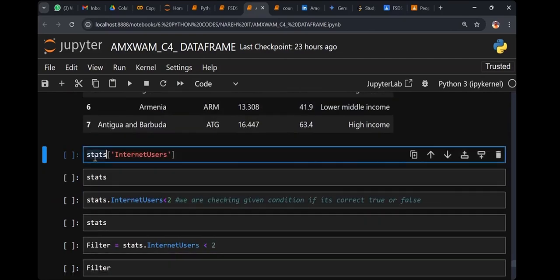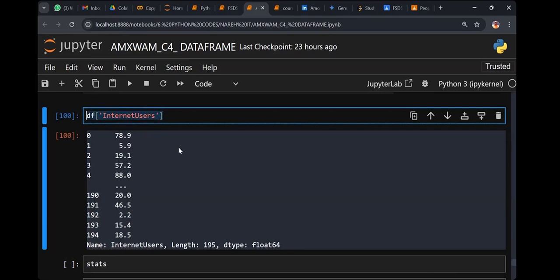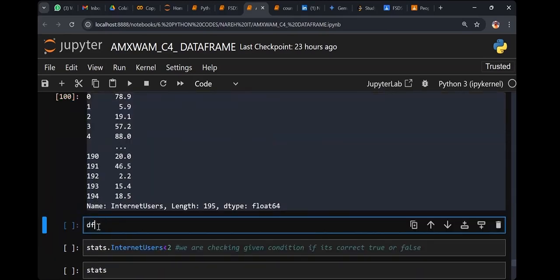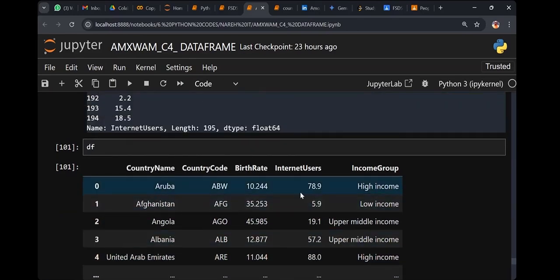Let's follow this. df internet users. So what do I get now? Only internet users information I get or not? Can you type this, everybody? Okay, now df. I want to check from the data frame which are the countries which have less than 2 internet users. You see the problem statement?